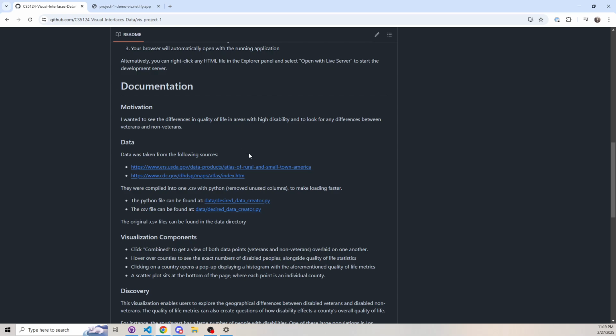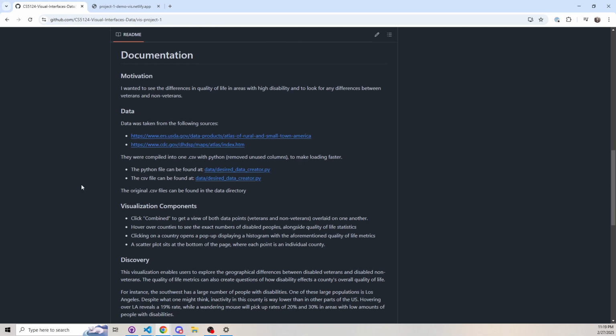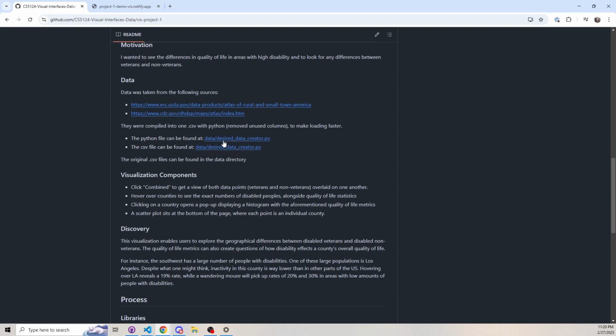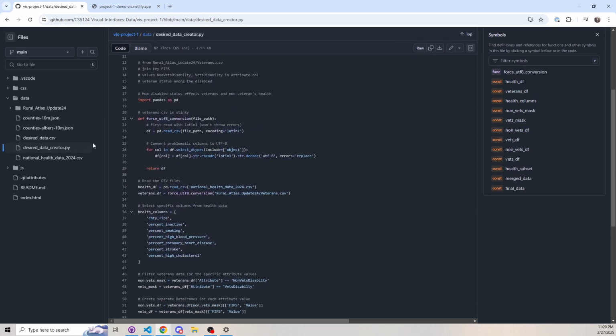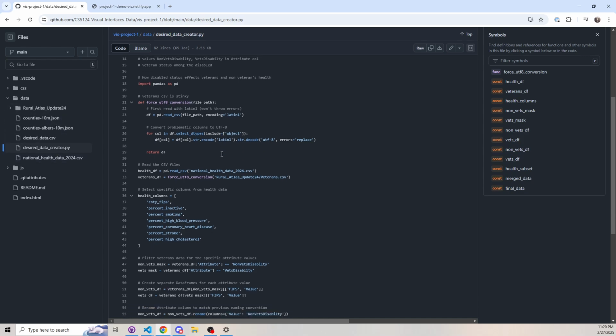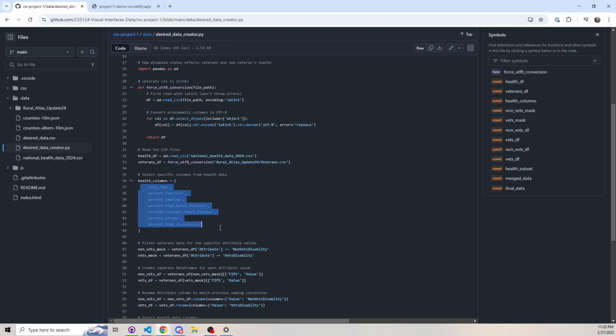So I wanted to see if there are any differences in the quality of life in areas with high disability rates or high disability population, and see if there's any difference among disabled people between veterans and non-veterans. So these are the data sources we were given in class. I also did some extra work where I created a Python file that reads from all of these different CSV files and gets the columns I'm interested in.